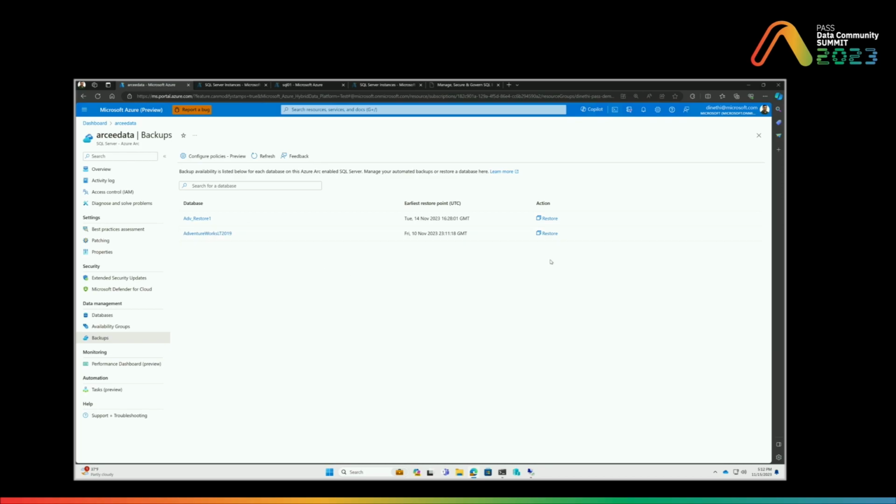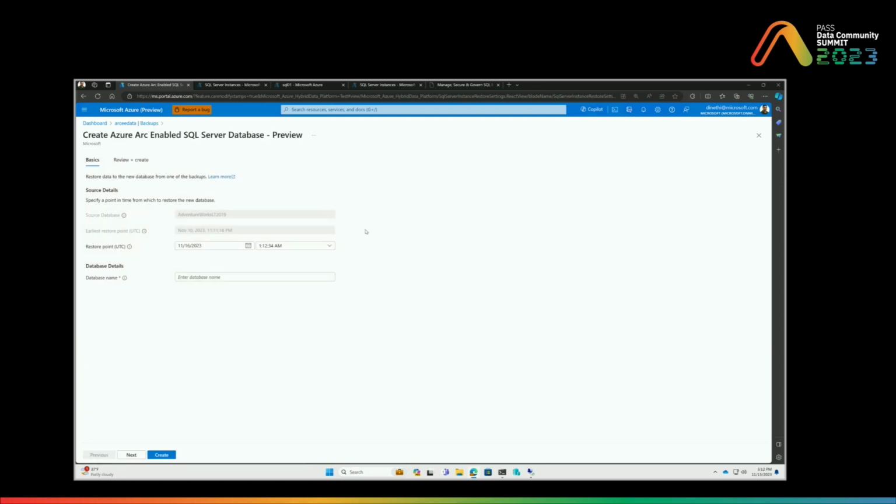So I'll show you the point-in-time restore feature. It's pretty straightforward. You just click on restore. We have already pre-filled out the source database and the source instance for you. There is a window, earliest restore point and the latest restore point. The earliest will be the first full backup that we do, and the latest will be whatever is the last transaction log backup that's available. And then you can restore to any point in that window.